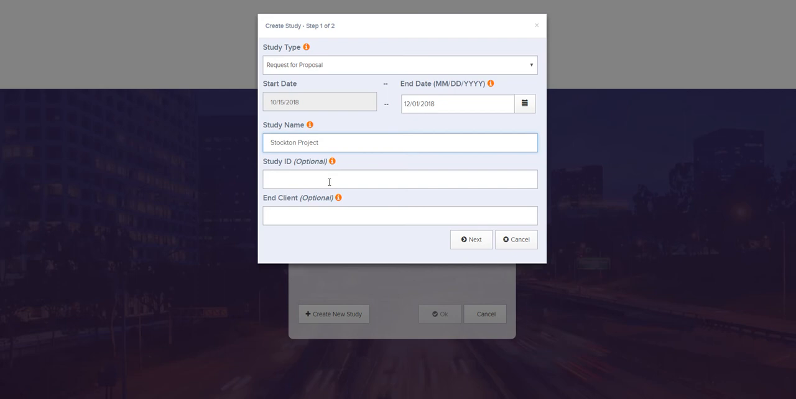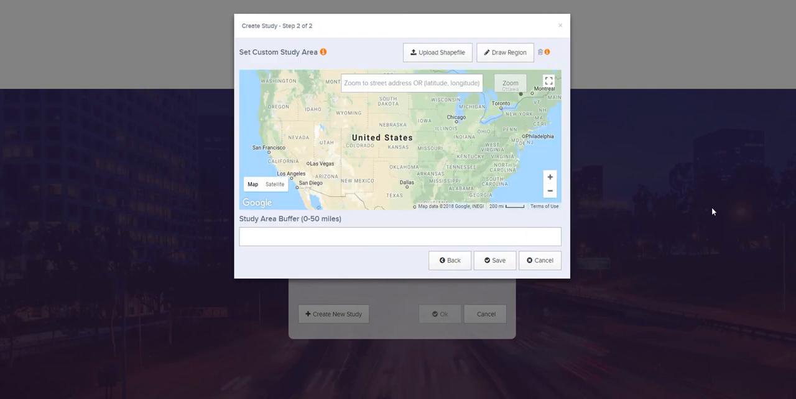And then here I can add in a study ID if I have one. This is just a unique identifier that my company might have on hand for this particular work, and then the end client if I want to include that there. I'll leave those blank for now, but I can add them later in the process. So I'll just click Next.